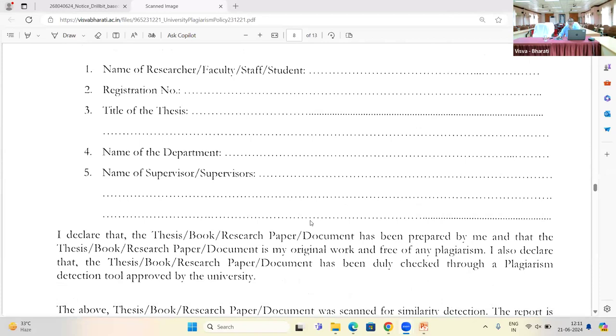Let me jump up rapidly because my net is not so fast. You see, this format you need to copy and paste. I declare that the thesis has been prepared by me, and that the thesis is my original work and free of any plagiarism, or 3% or 4%, whatever report is given by the software.